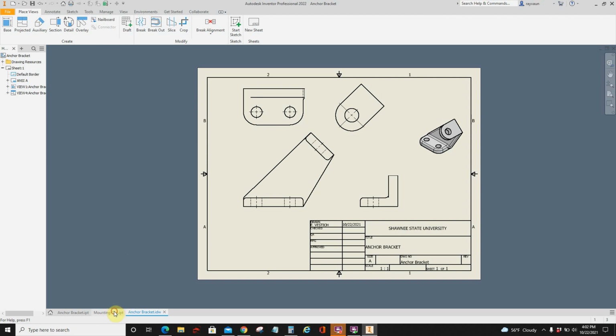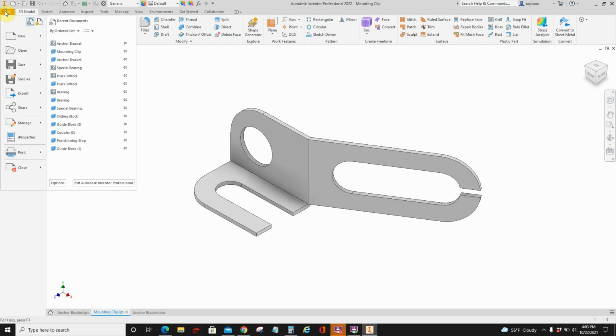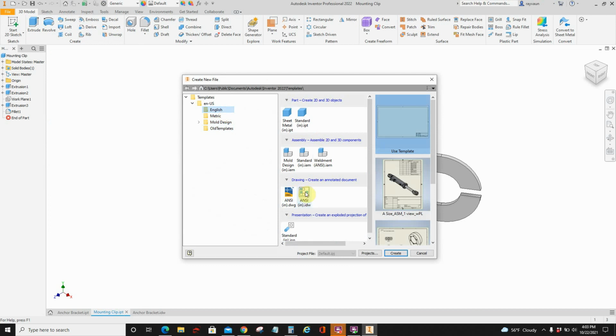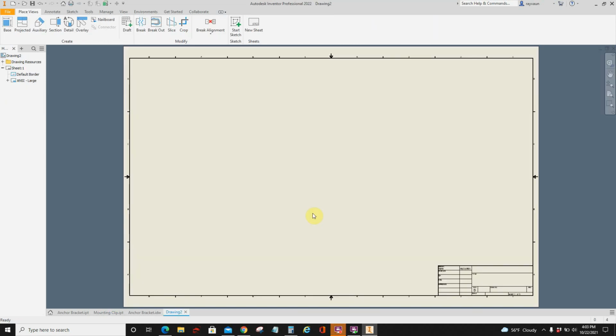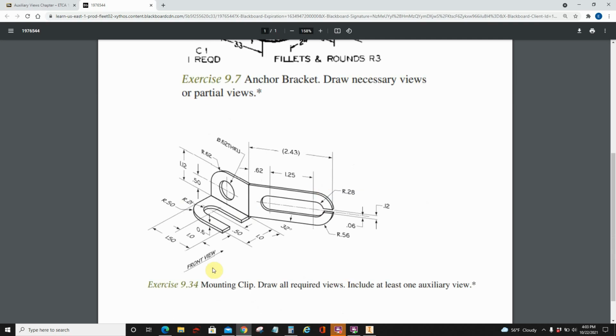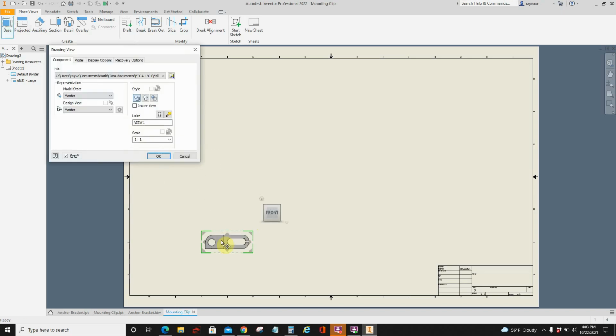Alright, let's look at the mounting clip. This was in English, new English, NCIW. Now this one, this is the front view here, so we'll follow that protocol. And yes, that is how I built it. So that would be the front view. So that works.